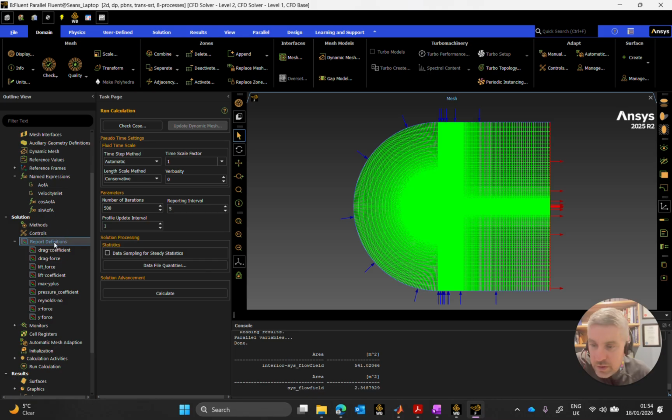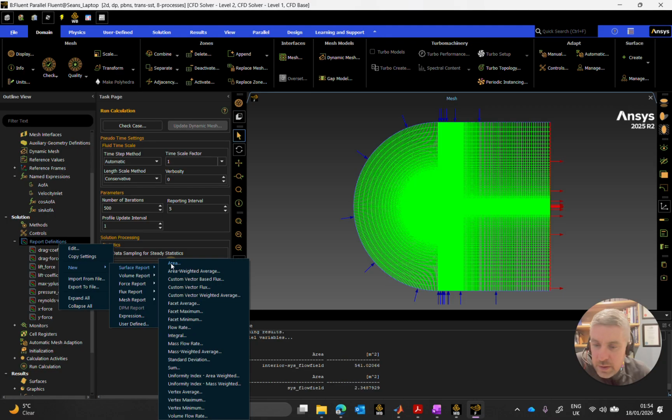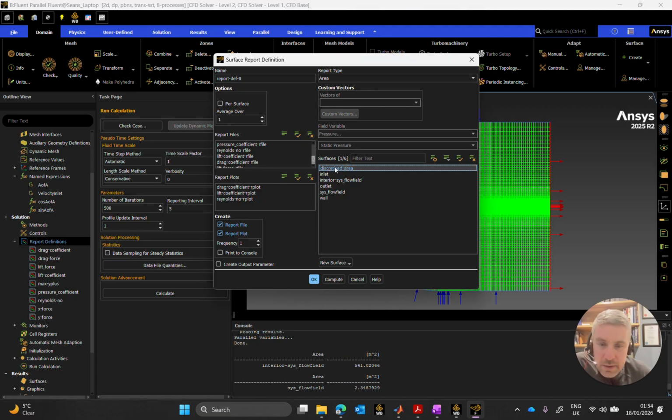I'm going to go to report definition. I'm going to click a new definition, surface report and area. But this time, look, discretized area is now available because I created that surface, even though I retrospectively created it after, it's available there. Definitely no report file, definitely no report plot. Again, I don't want an output parameter here. I'm not really interested in what it is. It is what it is.